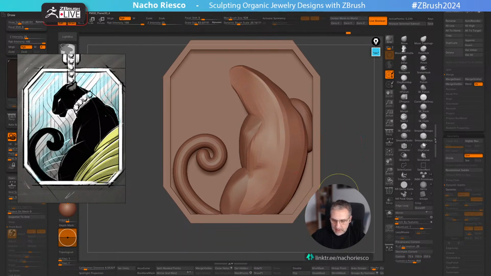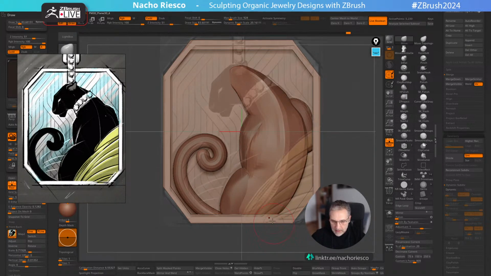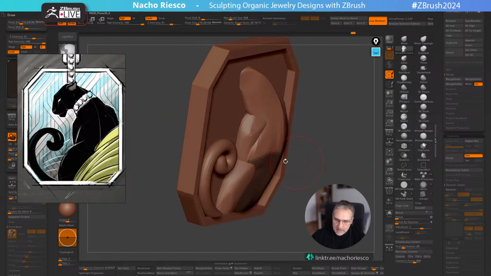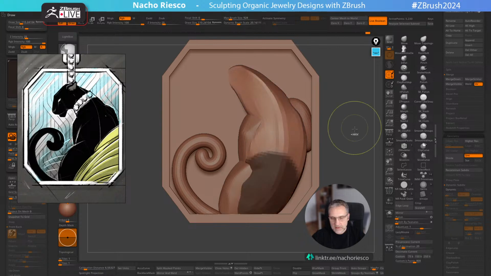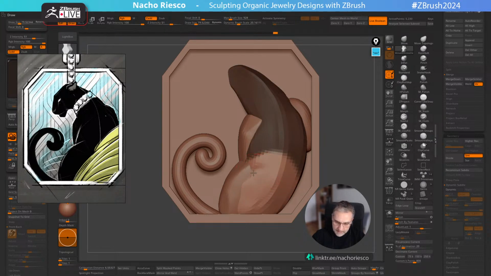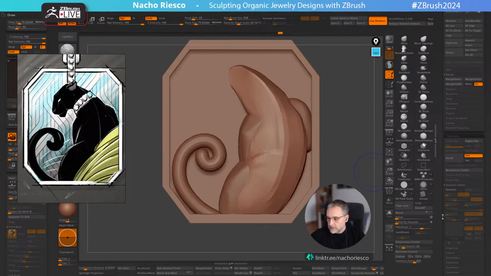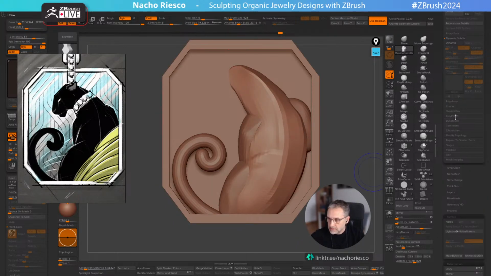Maybe here it is going to be necessary to create a mask with mask lasso, because I'm having the hip in the wrong place. The hip is higher. This should be something around here, and I need to create a mask here because this needs to be under and this part needs to be on top. So more polygons.